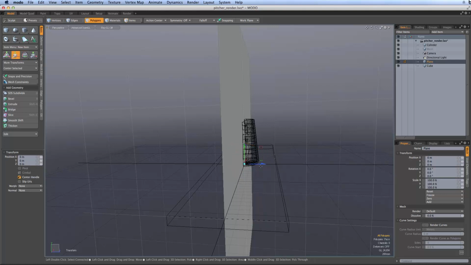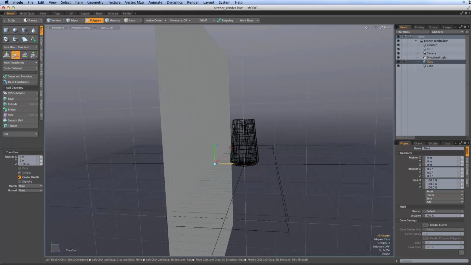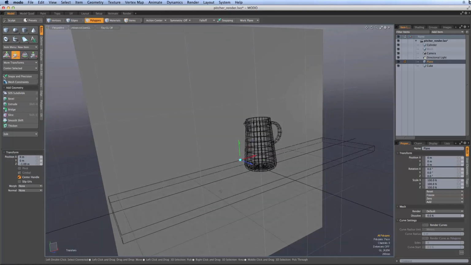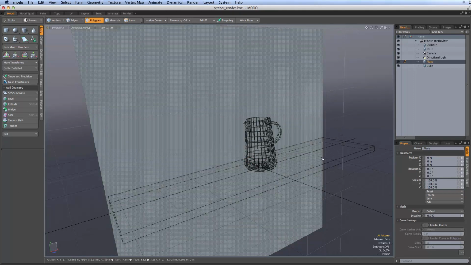Then we'll hit W for move, and just move this on back so that it's behind the shelf a little bit. I don't want it exactly touching the back of the shelf, because a nice little cast shadow is actually a nice detail that adds a surprising amount of realism to the image. Let's hit Escape to drop that tool, and we're pretty much ready to start rendering.